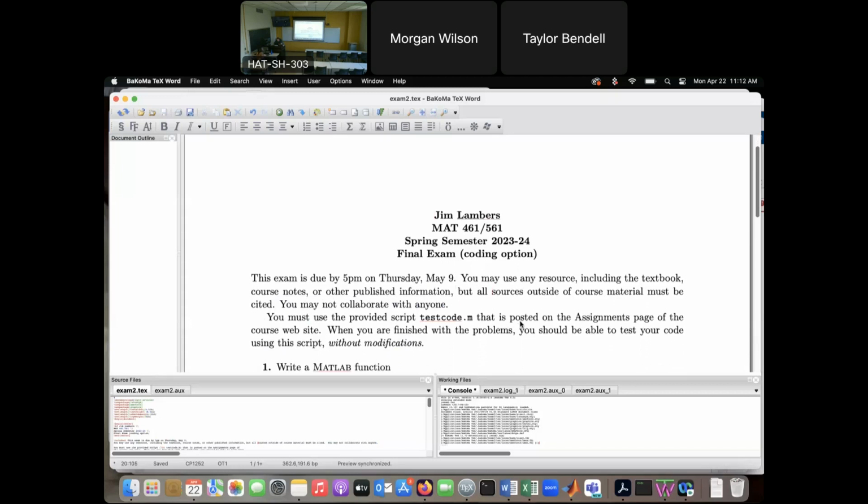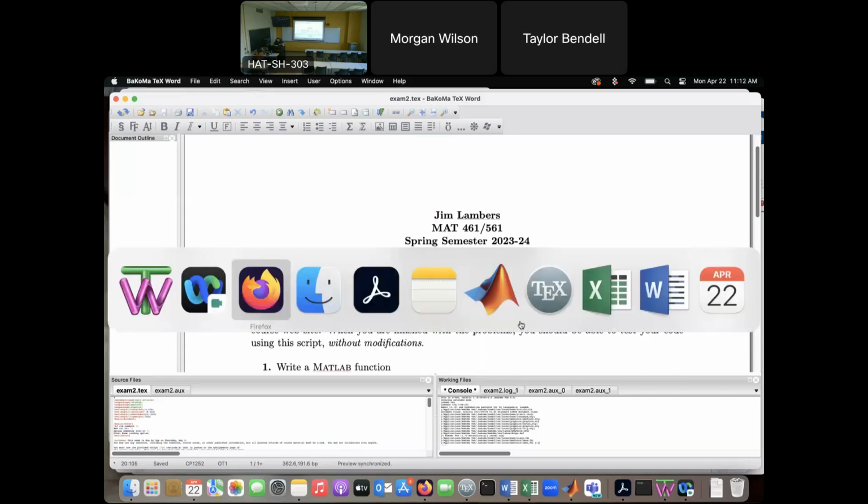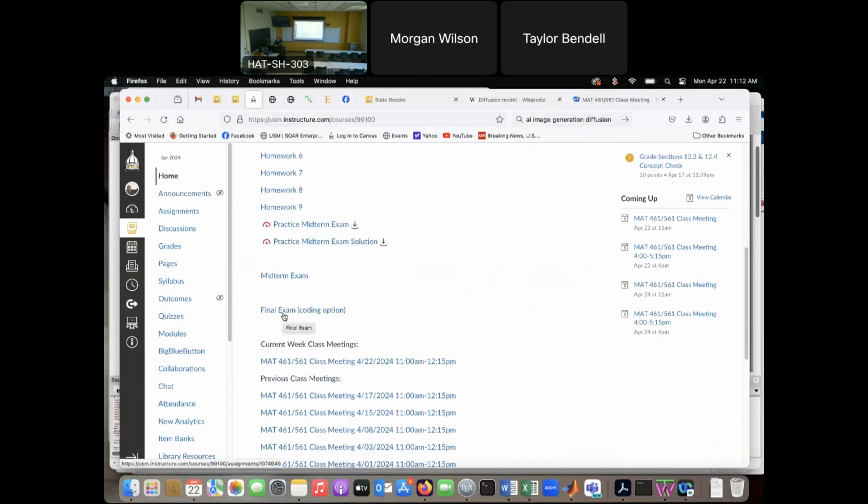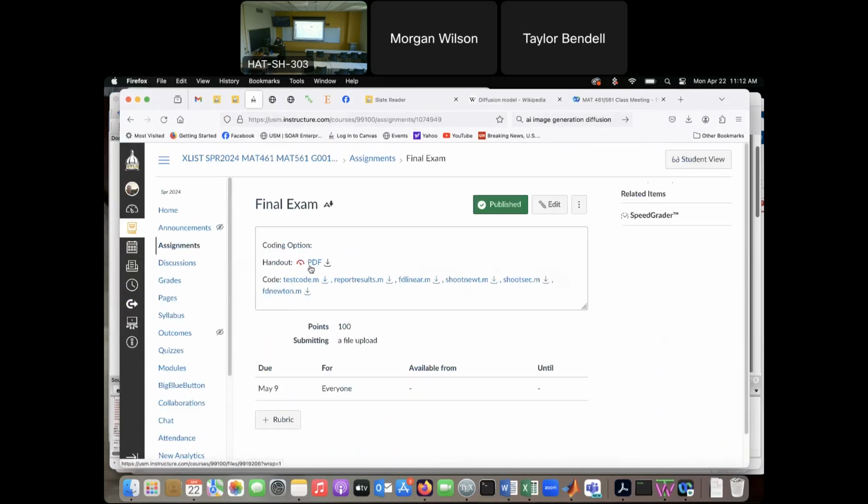Now if we look at what's in Canvas, I have a link to the coding option on the main page. You can see we have a PDF of a handout I'm going to go through. I guess we shouldn't call them handouts anymore because we don't hand them out, but anyway. And then there's a starter code here, and we're going to take a look at those two. But first, the documents.